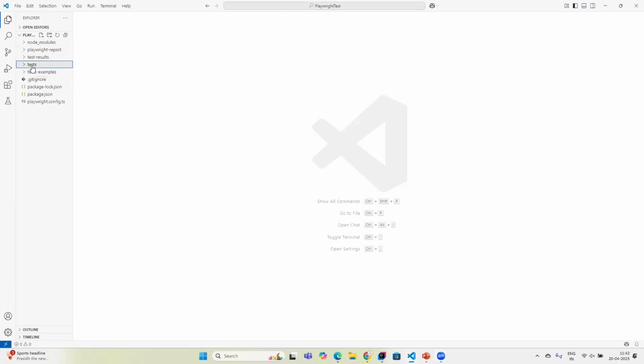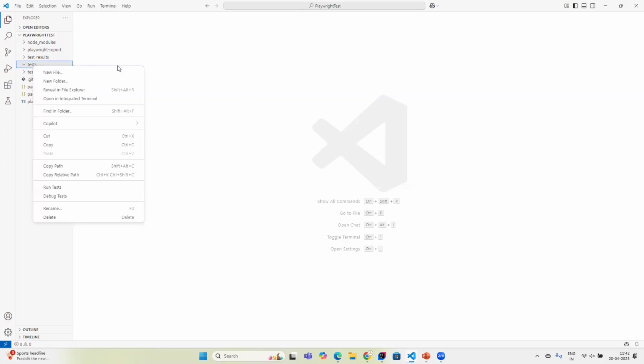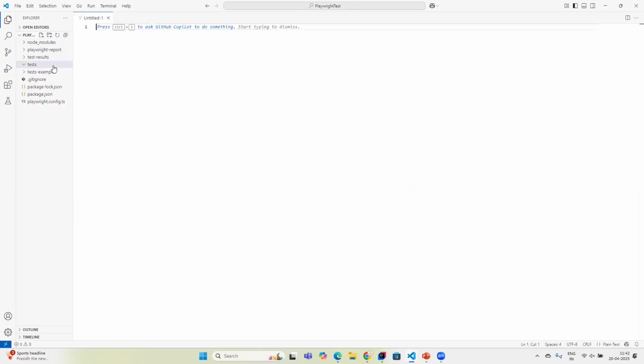So let me create a test case under the test folder. This was created in the last session, and the folder structure has been explained there. Today we are just focusing on how to create a test. There is a folder in the project called test, so here we can write a test file and give the file name.